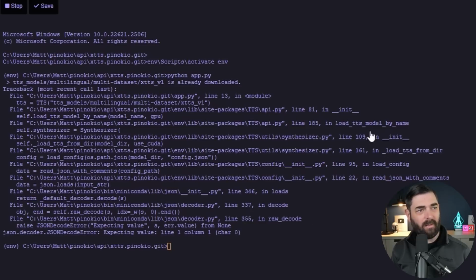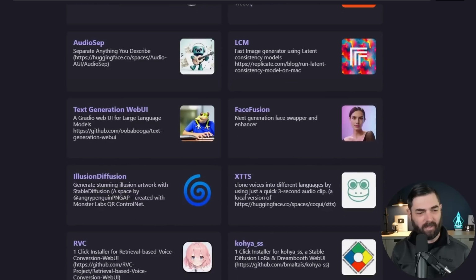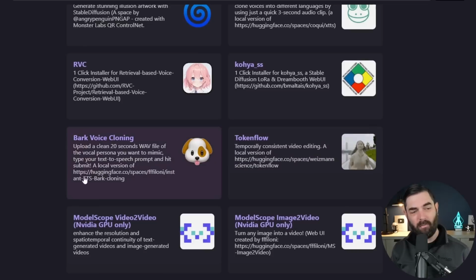So I don't think this XTTS is quite working properly in Pinokio. So I'm gonna go ahead and click stop and we will have to try something else. Go back to our Discover tab here. They also do have Bark voice cloning. So let's see if maybe we can get this one to work.